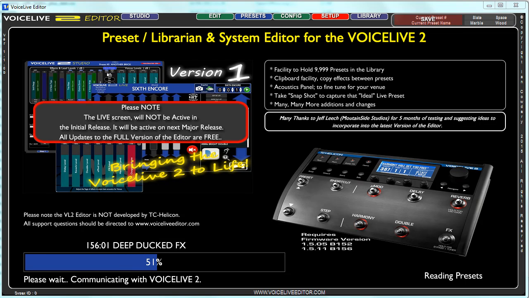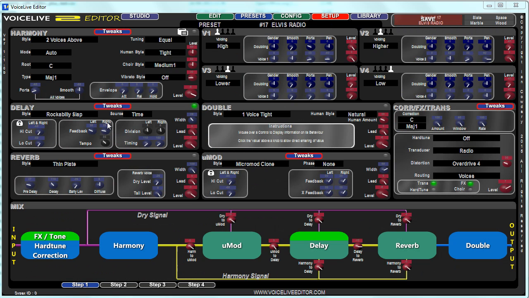Hi, this is a quick demonstration of the upcoming VoiceLive 2 editor. It's nearly finished, so it should be out very soon. The initial release won't have the live screen in it, as it says there, but that will come later on. If you buy the full version, all updates are free to it anyway.